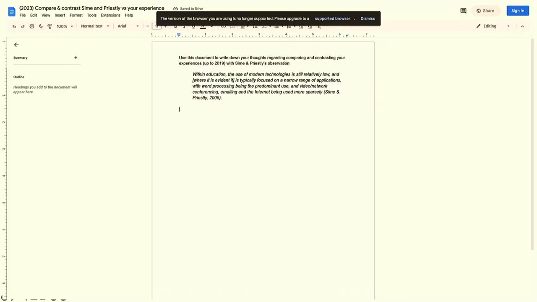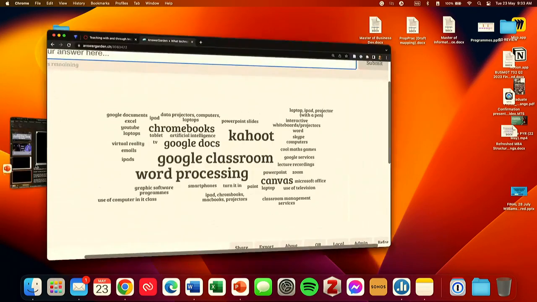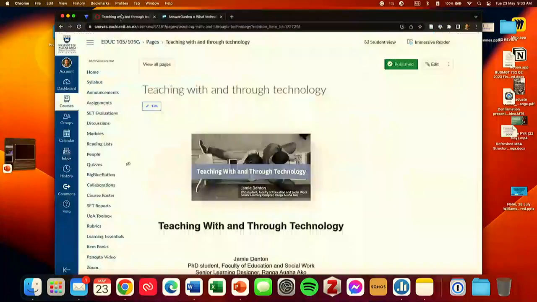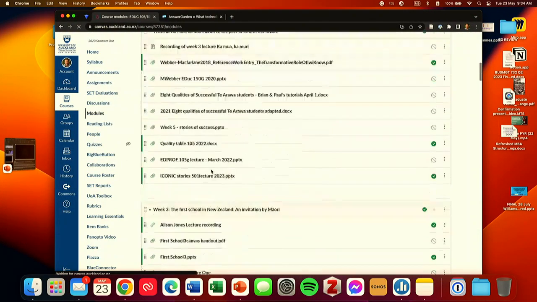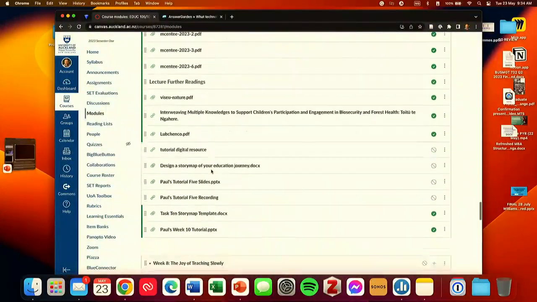So let's skip this one. Actually, are people already in this document? Oh, they got in there. I'll just jump into... Where is it?